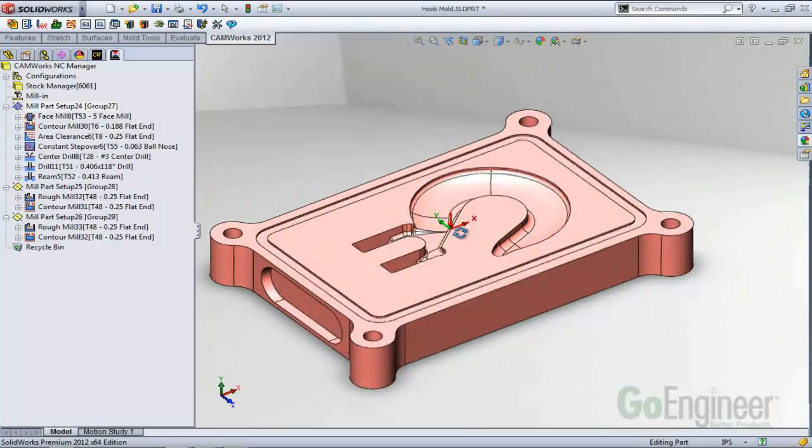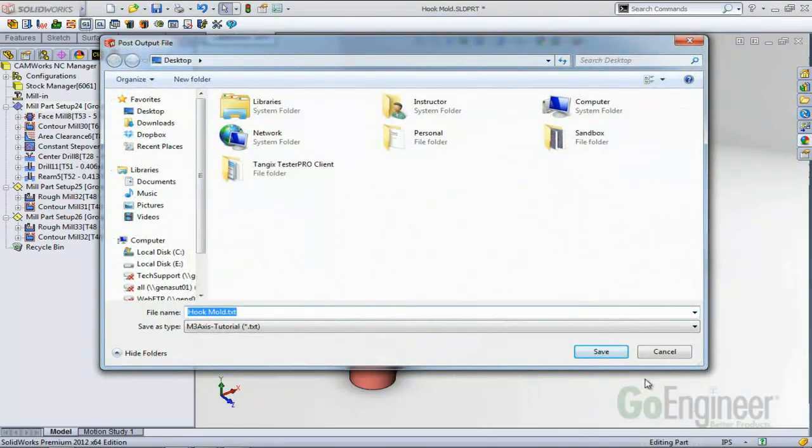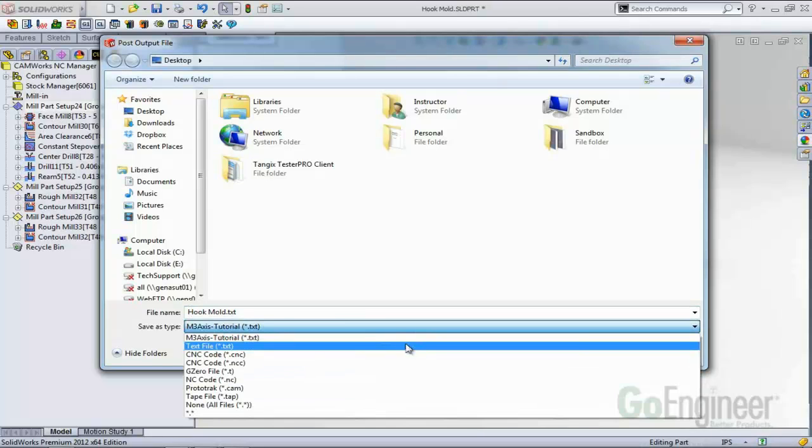Alright, so now I'm going to post-process. In this top toolbar we've gone left to right, and the next button that we have here is post-process. So for those of you unfamiliar with the post-processing concept, essentially everything we do in our CAM program, as far as where we're telling the tool to be, how it's going to get there, and what it's going to do when it gets there, is machine independent. It's written in CAMWorks language.